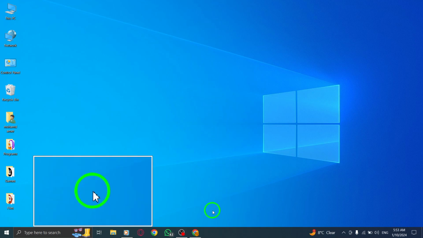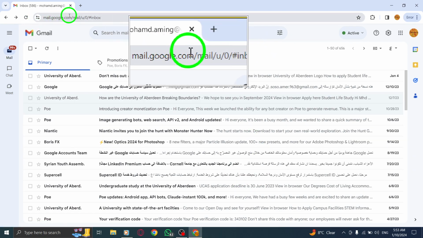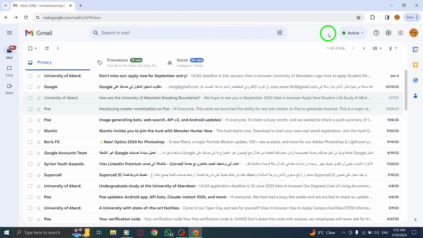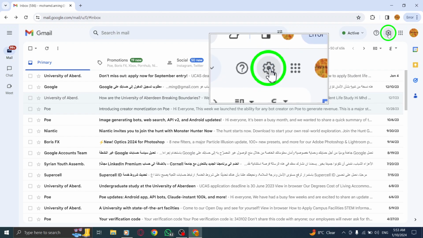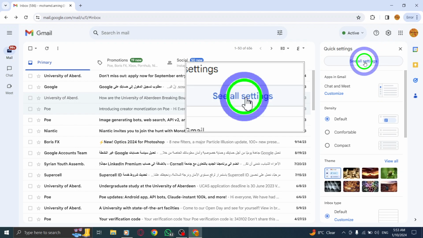Step 1. Open Gmail. Launch your Gmail account by visiting the official website and signing in. Step 2. On the top menu, click on Settings. This will open a drop-down menu. Step 3. Click on See All Settings. This will take you to the Gmail settings page.